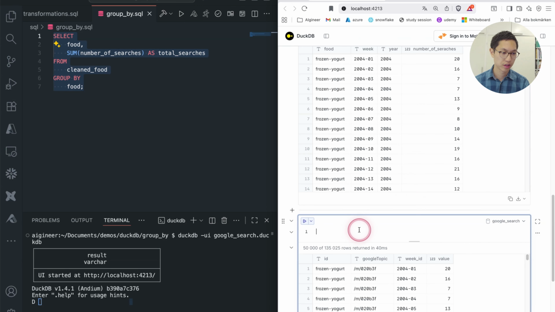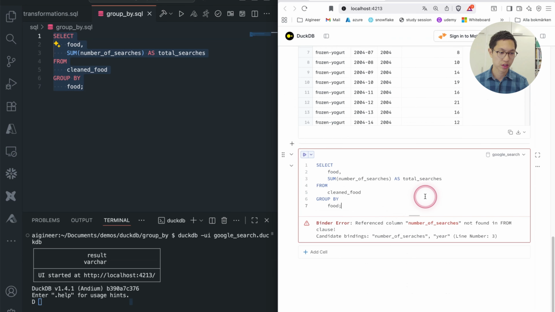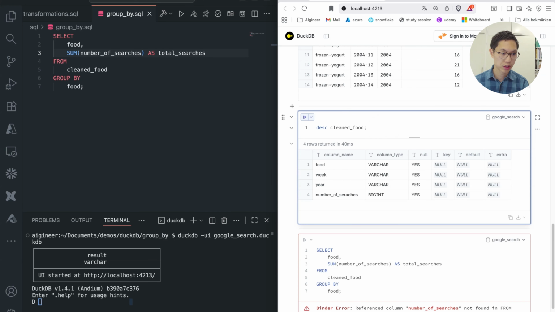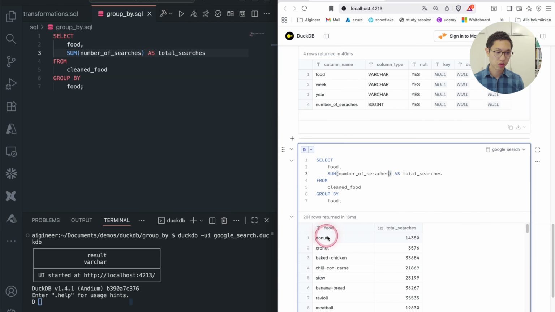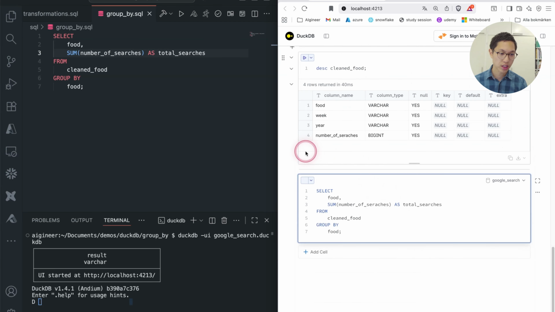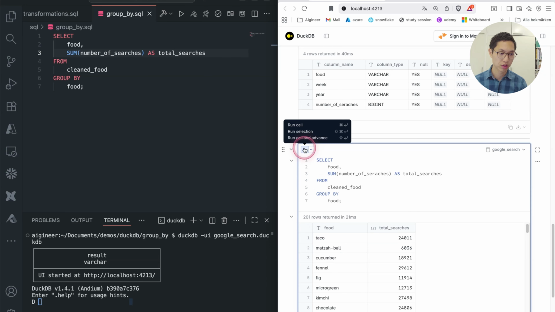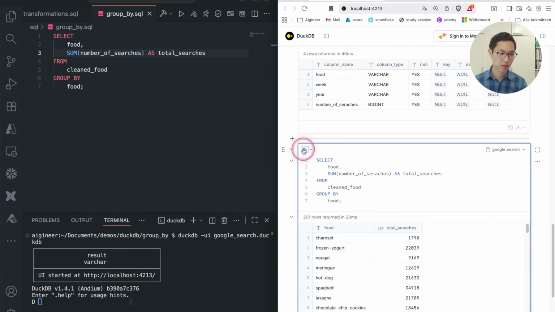Copy here. I will run it, and you can see there is an error. Why? Let's see why. Number of searches not found in from clause. That is because I misspelled it. Let me just do clean food. Now you can see donuts, total cronut, total searches, baked chicken, total searches, etc. If I run it again, oh, taco came now. Taco again. Carousel. This is how it behaves.